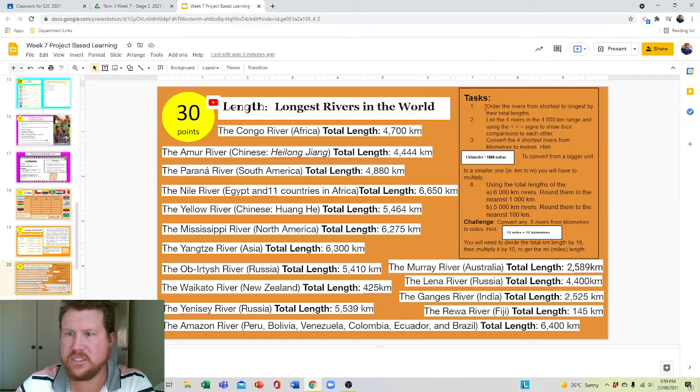The first part is to order the rivers from shortest to longest by their total lengths. What it does not tell you is to order the lengths. It's ordering the rivers. So you'll have to look at the lengths and then go, oh, okay, so that's the case. The Nile River will be the longest. I'll give you the first one, if you will. From shortest to longest, so the Nile River will be last.